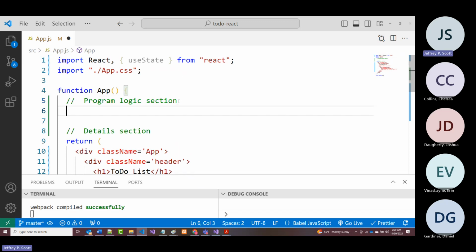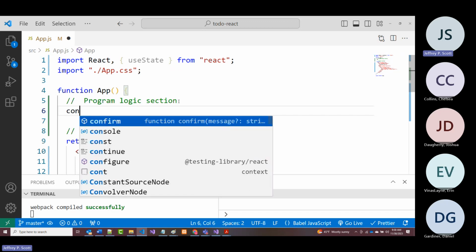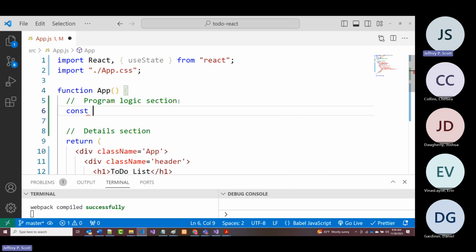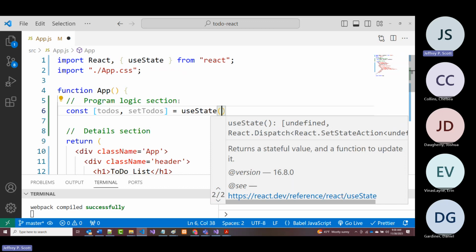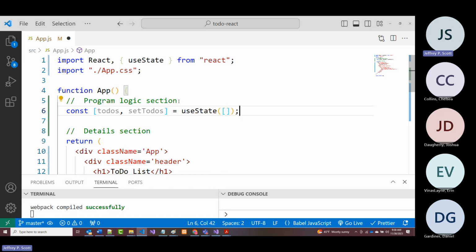All right. So in here, the first thing we're going to do is, similar to what we did before in the past, const todos, setTodos, equal useState, and for example, this, which means it's an empty array. That would be fine to do. But what we want to do is when we start the program, we want there to be a couple of to-dos in there already. You don't have to do it that way. That's just the way it's going to be done here.